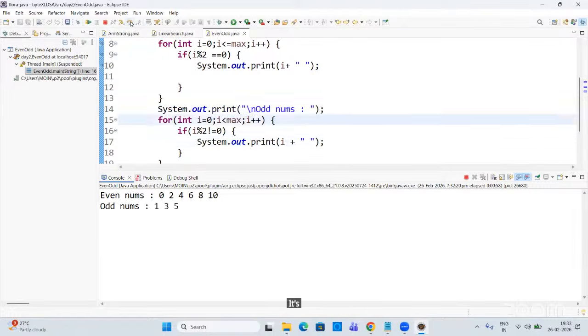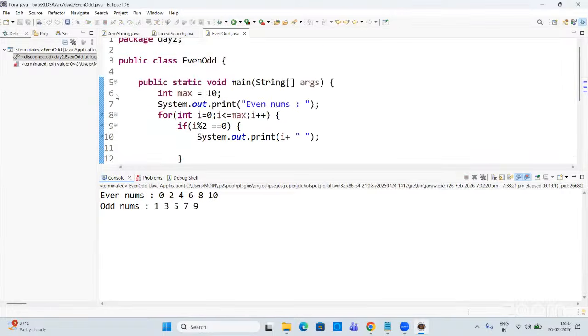It's printing all the numbers one by one. Are you all aware of how to do dry run? Yes or no? Like we see the code, how it works behind the scene. Dry run the code.